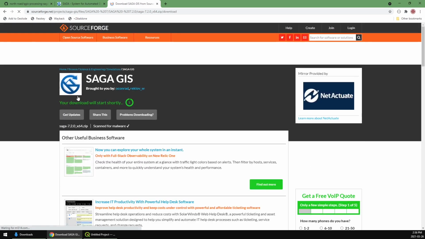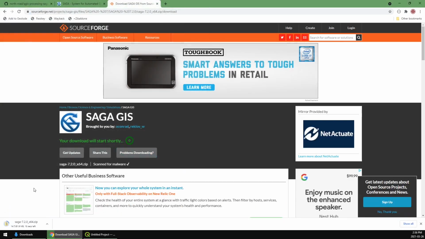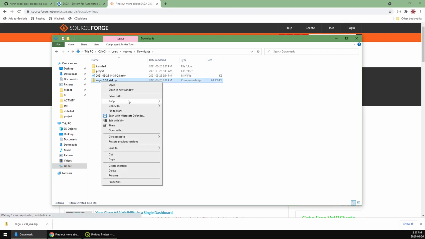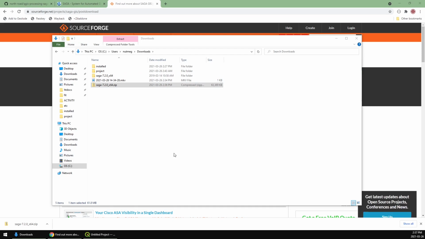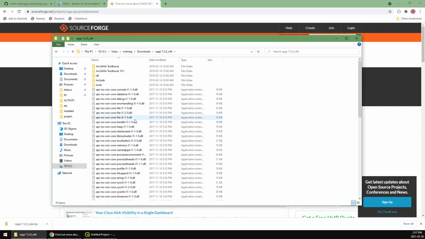So I'm going to download that. Here we are. I'll save that to my folder. It looks like it's about 62 megabytes, so it may take a few seconds. All right, and once that finishes loading, you should have the zip file. So I'm going to extract that here. And now I have a folder that has all the parts needed for SAGA.